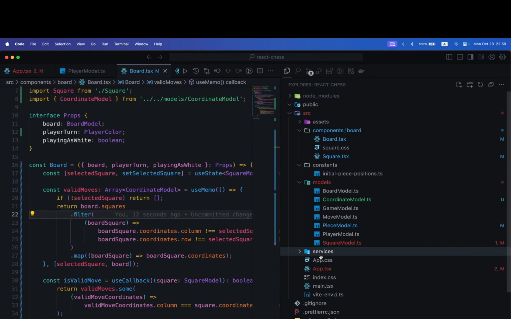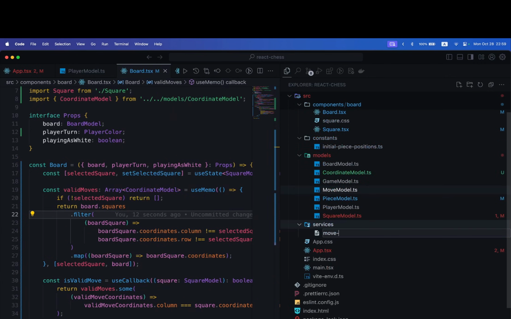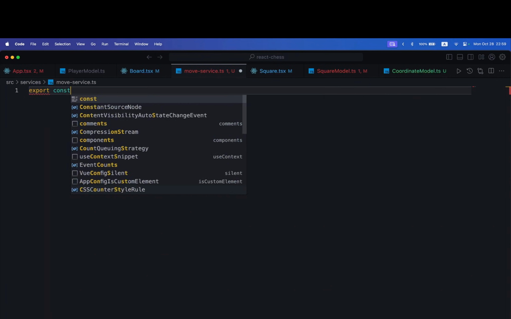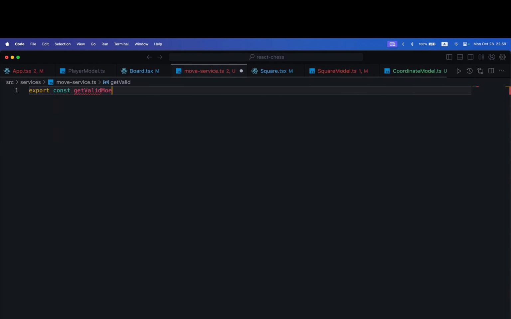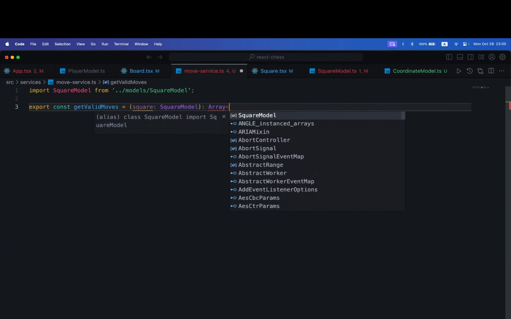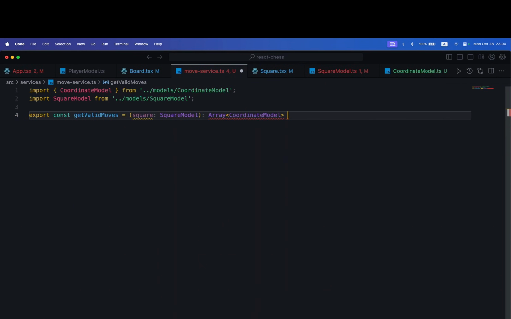Let's create then a service, which I'm going to call the move service.ts, let's say, export const get valid moves. Receives a square of type square model, as you can imagine, and return an array of coordinates. Here, coordinate models.